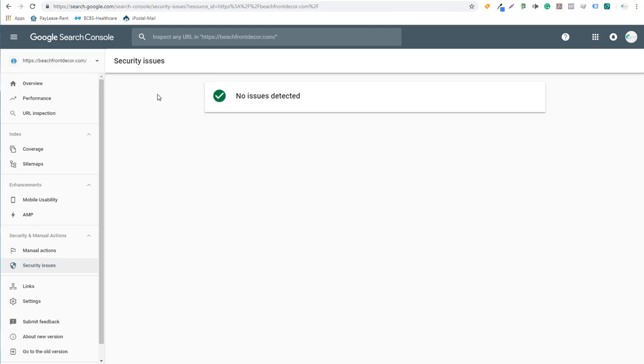So it's just basically an extra set of eyeballs looking at your website, the back end, any security issues that you have, whether or not someone has tried to hack your website, or if you have any flaws that Google is able to recognize. So that's very helpful, and you'll get an email if you have any security issues, and you can go fix them as fast as possible. Another reason to use Google Search Console.